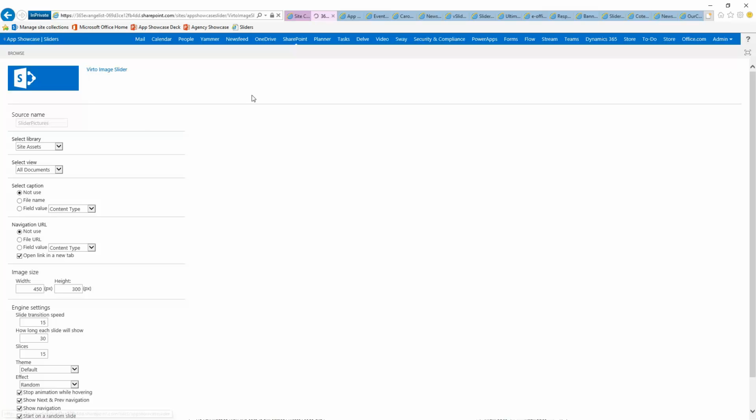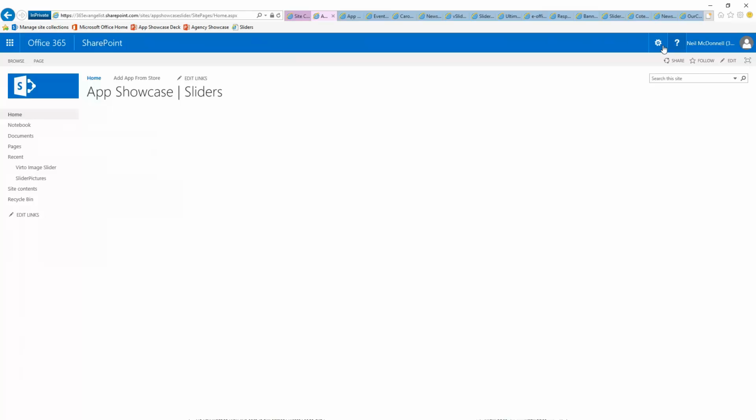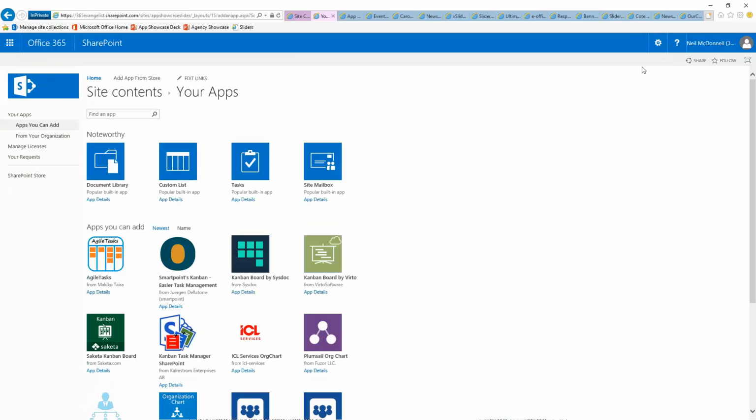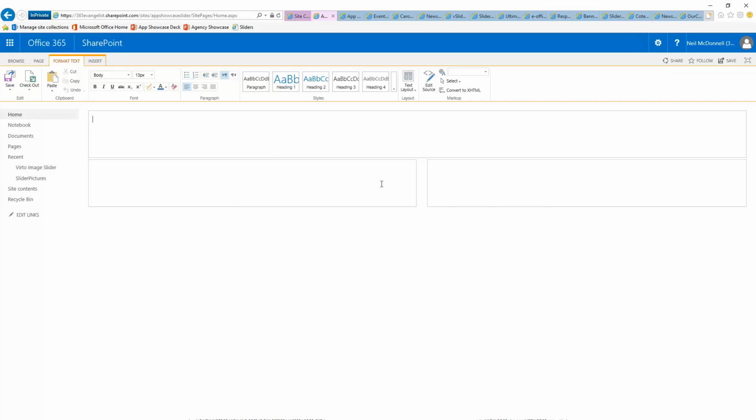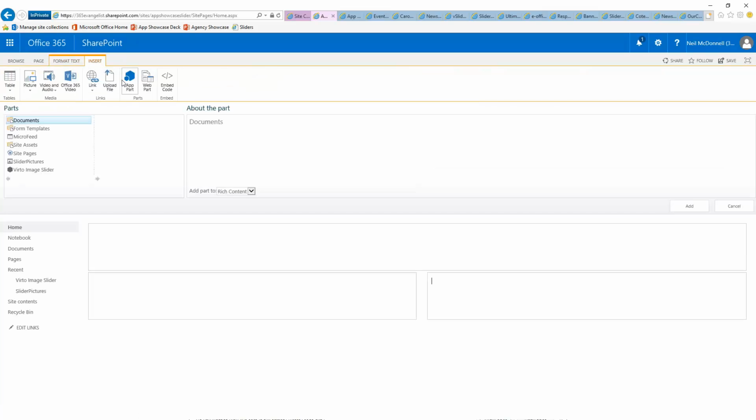Let's go ahead and go to the app showcase and see if we can add this guy as an app like it was saying. So, oops, sorry, wrong one. Let me back up here. I'm going to edit the page and put the app part on. So we'll put it in this side over here. I'm going to say insert. And again, I'm moving fast because I'm not training. It's more just showing you what's here.